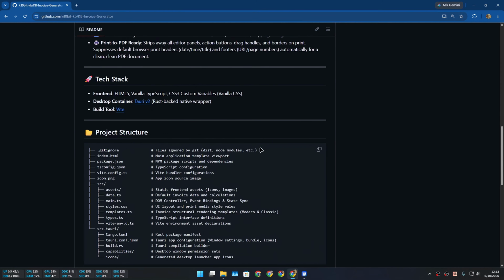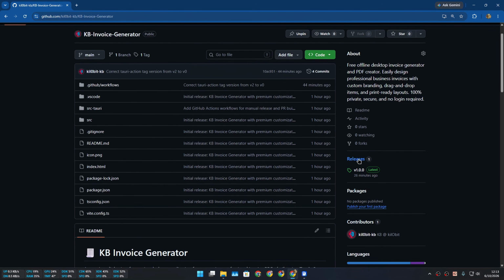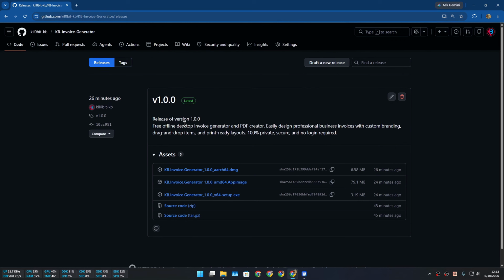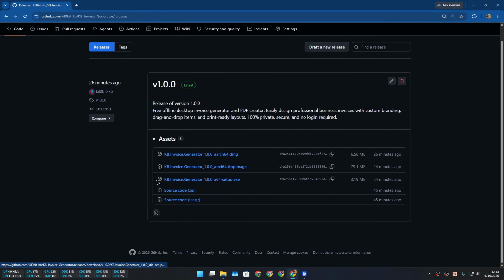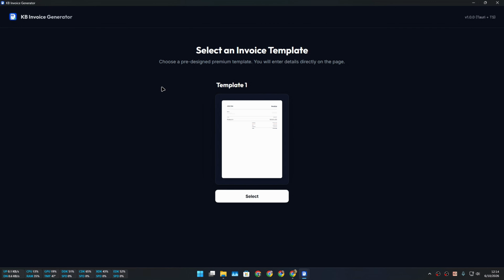If you want to download it, you can go to the GitHub page and then go to releases. And then from here, you can download the Windows version .exe or AppImage for Linux. And there is the DMG for Apple users if you're on macOS or something. Okay, you just simply click on the setup file and install it. After you have installed it, just open it up and you'll see this user interface.